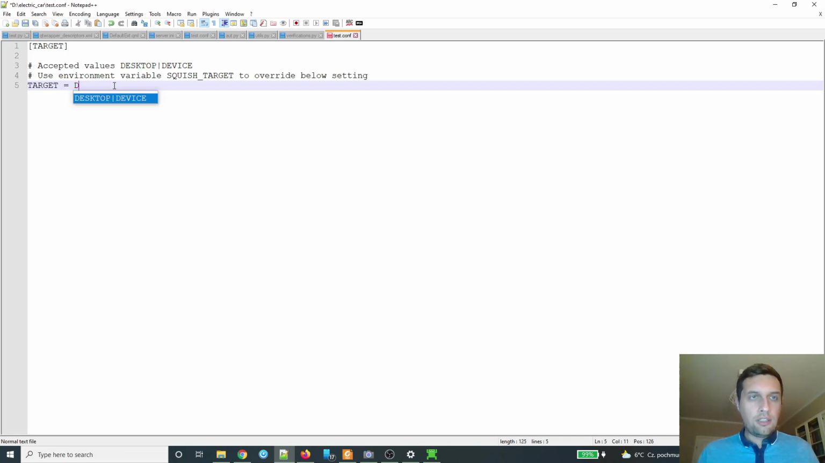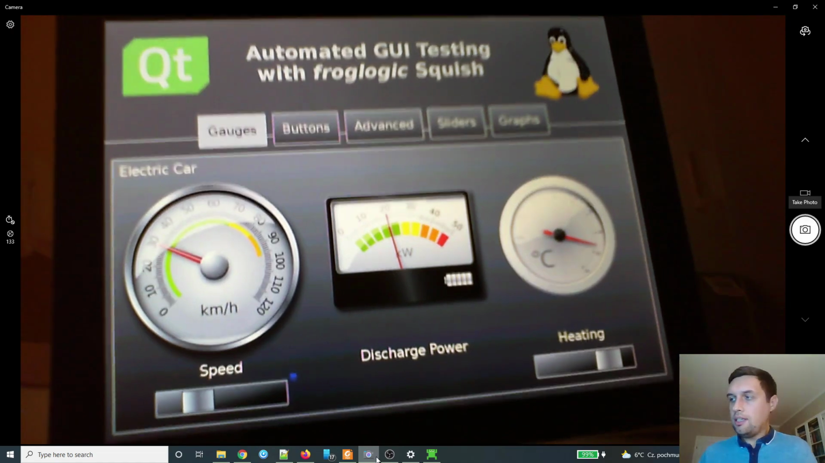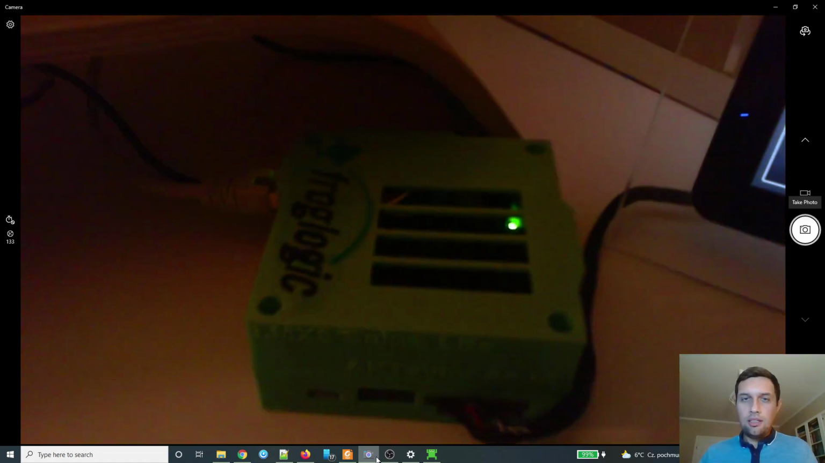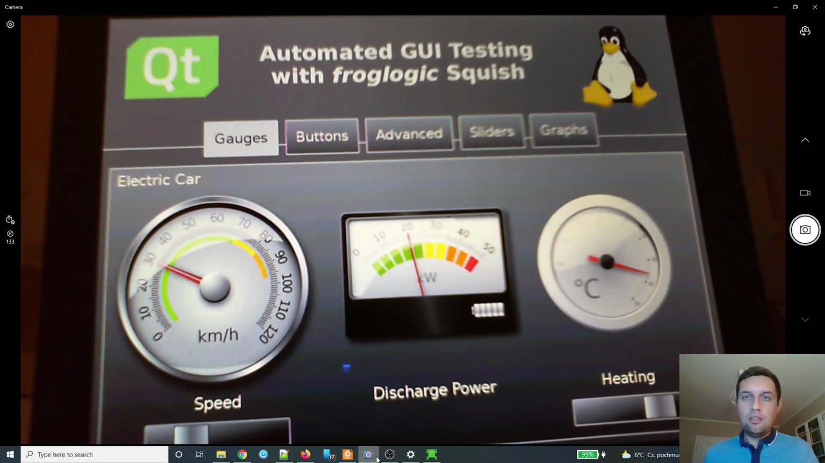So in the configuration, I will change to the device. And where is this device that we run the test case on? It's located on my desk here. It's the same application, just this device is used to run it, and the application is the same, but it runs on Linux.